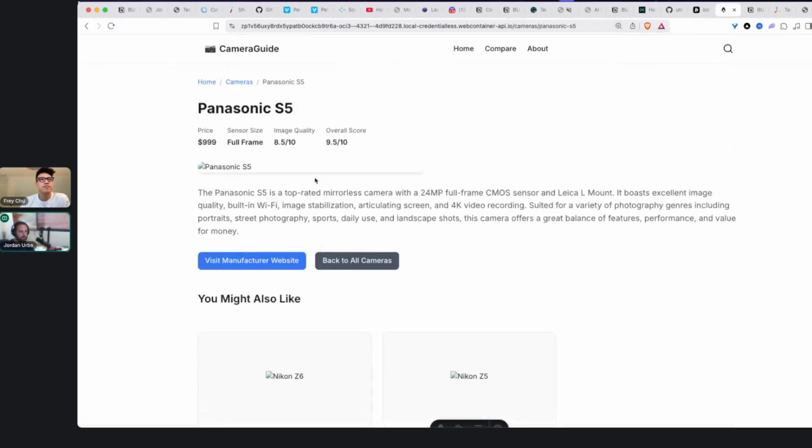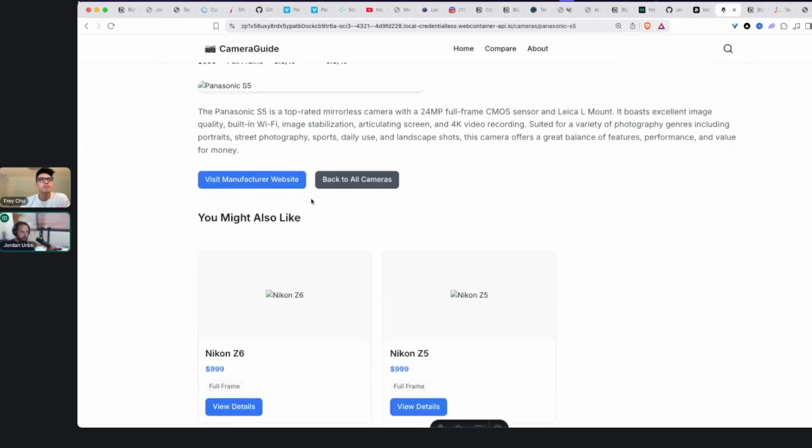View details. We got a whole page. Now, maybe you'd call that thin content. We add another layer here. Write a whole blog post about this. Scrape the internet for other blog posts about the Panasonic S5. Learn as much as you can. Put them all together. And in your own words, write about the Panasonic S5. And you could create an AI agent that'll do that for you anytime you add a new camera.